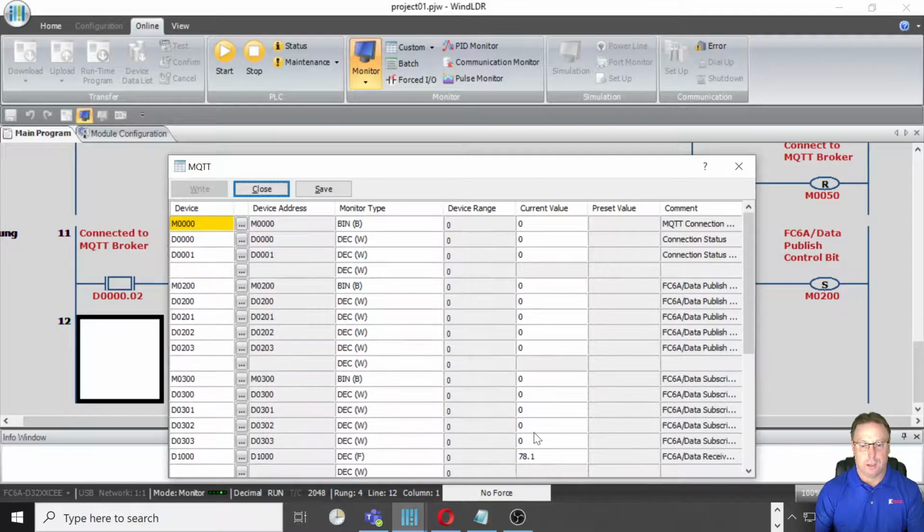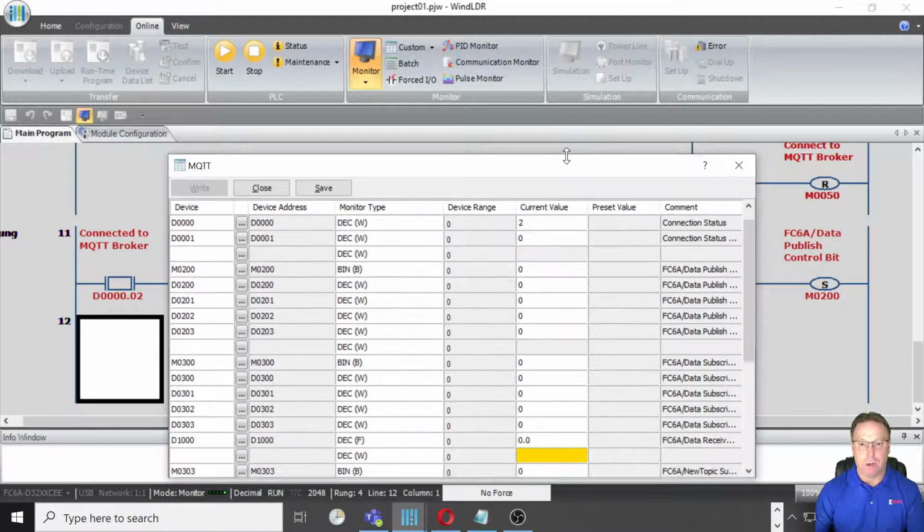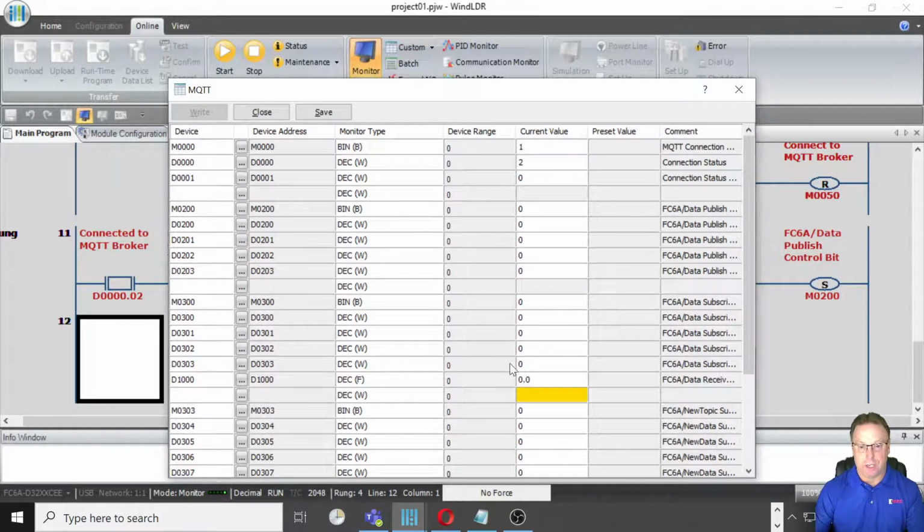Okay, and here again, let me zero out this data register D1000 that we're using to receive the temperature data back from AWS. You remember we did that in an earlier video. That way we can see once we connect, we should see this value update with whatever the temperature is. And there it goes. Okay.